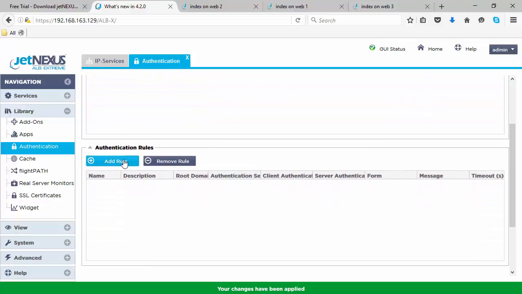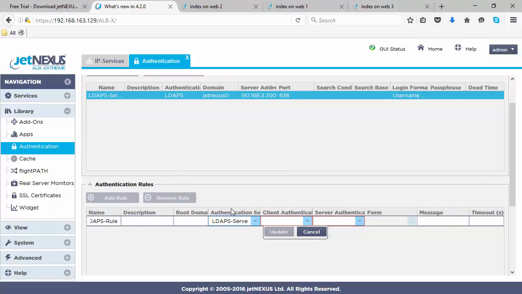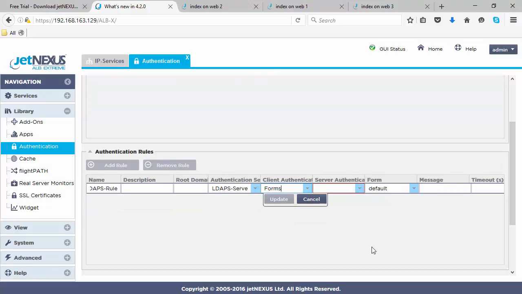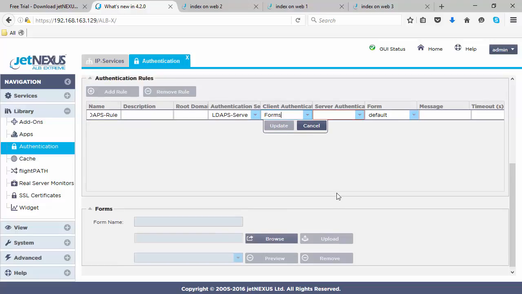And then we go down to Authentication Rules, and we can add a rule to use this server, and I'm just going to call it LDAPS rule. We're not going to put a root domain in, we'll come back to that for single sign-on, but the authentication server we're choosing from a drop down that we've created up above. So that's the LDAP server there. And this is what we present to the client. Do we present the basic browser 401 page, or do we present a form? What form is that? It's the default one. You can upload a form here, and the user guide will tell you how to do that.